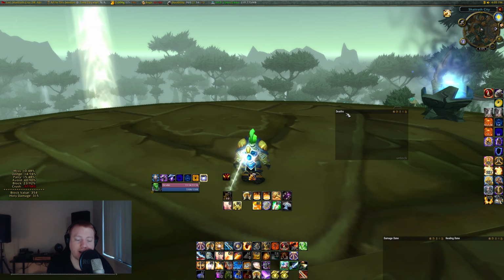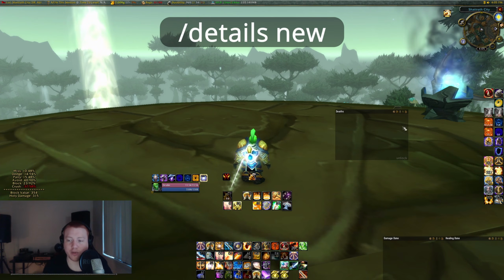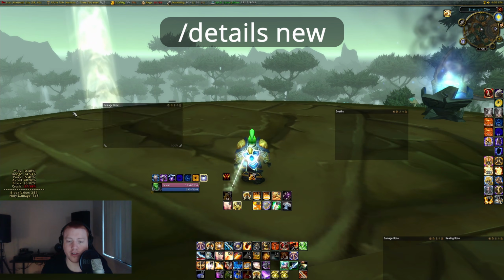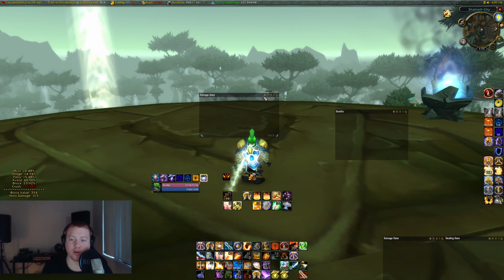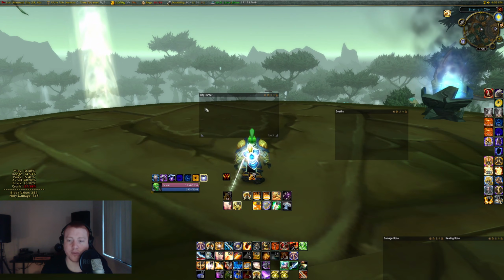So I'll quickly show you how to get a new window open. You want to do /details new. And I've just changed my normal threat meter to deaths here so I can show you how to do this. Once you've got a second window, you can position it wherever you like on your interface. And to switch it into the threat meter, you click on the cog and come into plugins, raid, tiny threat. And that will give you a threat meter, and then you can lock it in place so you don't accidentally drag it around.